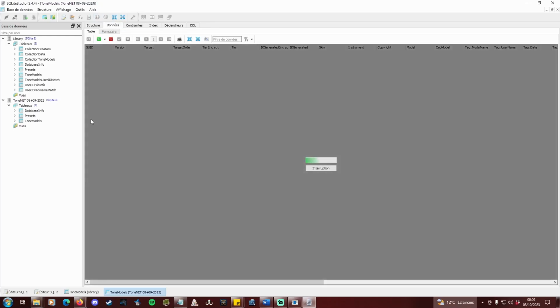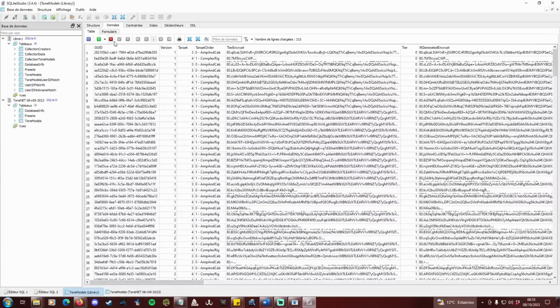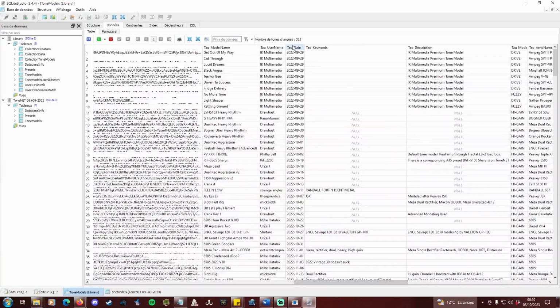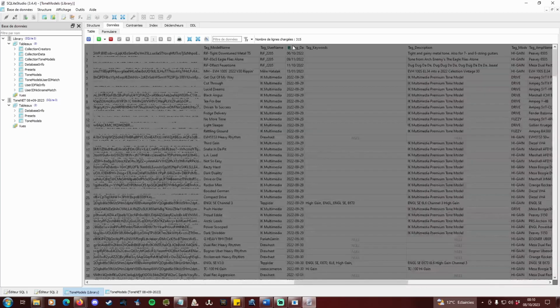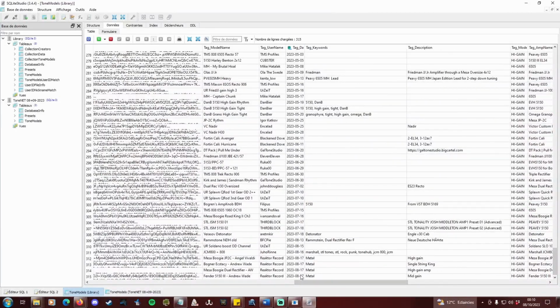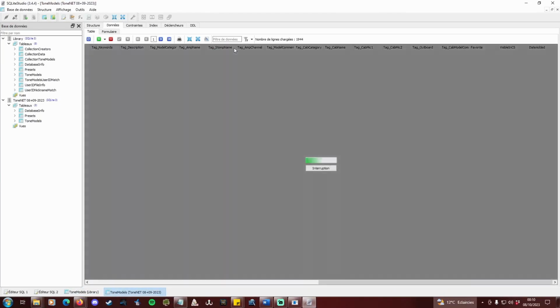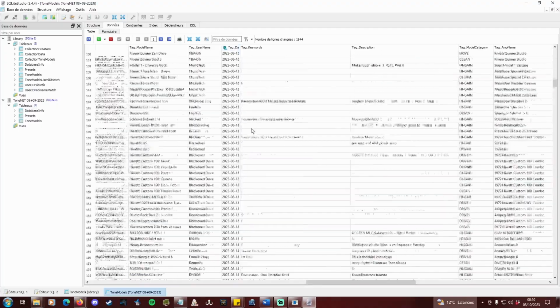Now open the Datas tab of each database. In your main database, check the release date of your last profile by sorting by tag date. To sort, double-click on the column. For me, it's the 17th of August. Head to your archive database, sort by tag date as well, and delete every profile from this date and before.